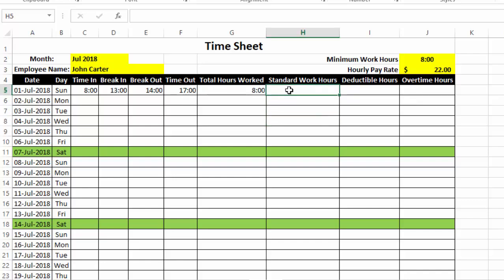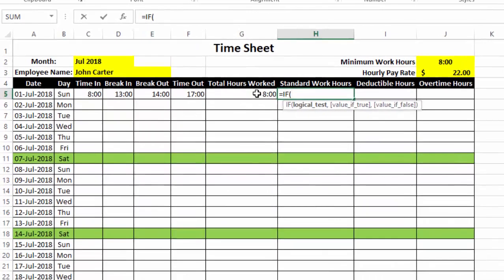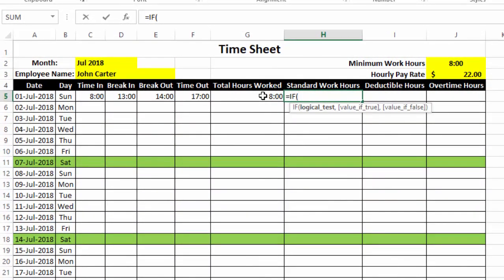So how can we bring here a maximum of 8 hours? To bring here 8 hours, we will use a logical function, that is the IF function. In the IF function, we will base our standard work hours, that is 8 hours, on this cell or this column.